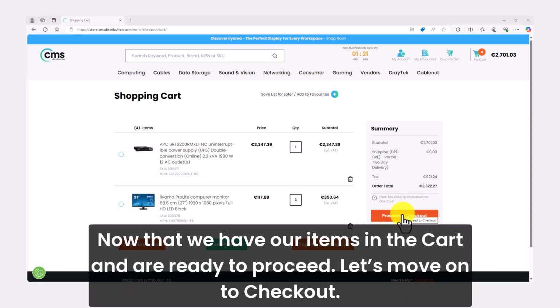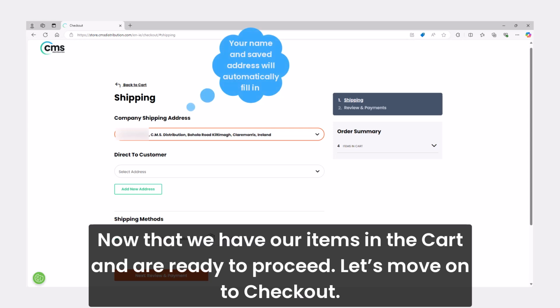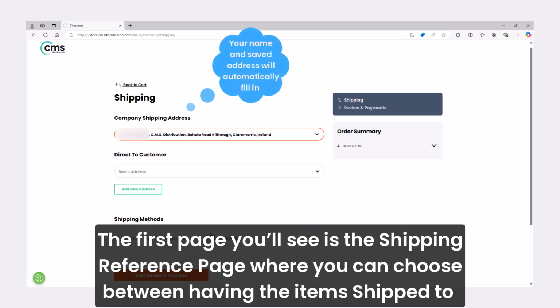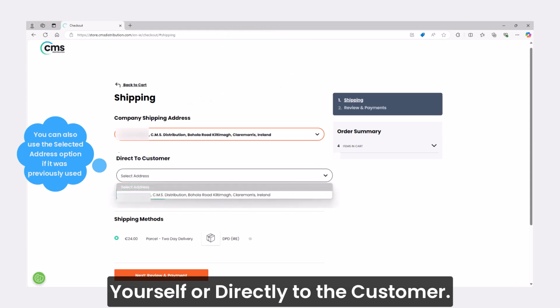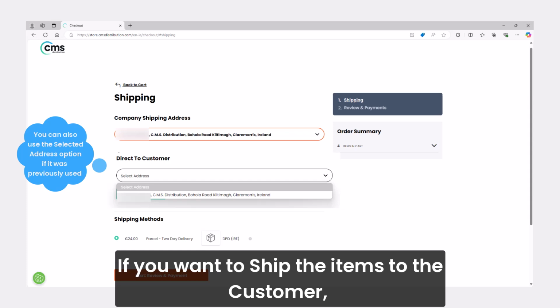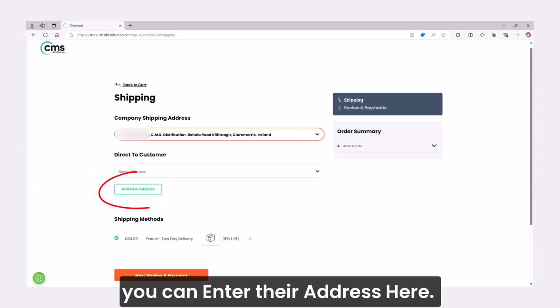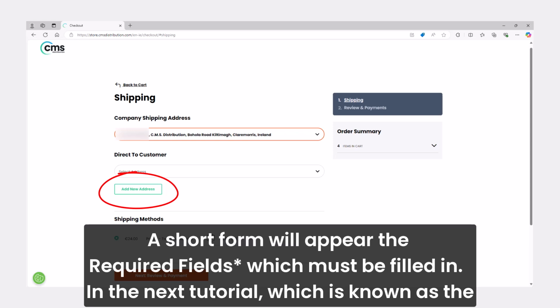to the checkout. Now that we have our items in the cart and are ready to proceed, let's move on to checkout. The first page you'll see is the shipping reference page, where you can choose between having the items shipped to yourself or directly to the customer. If you want to ship the items to the customer, you can enter their address here. A short form will appear, with the required fields marked with an asterisk, which must be filled in.